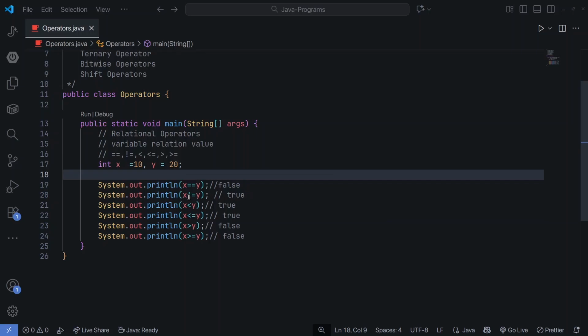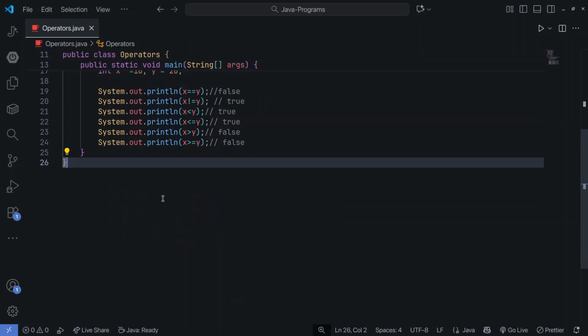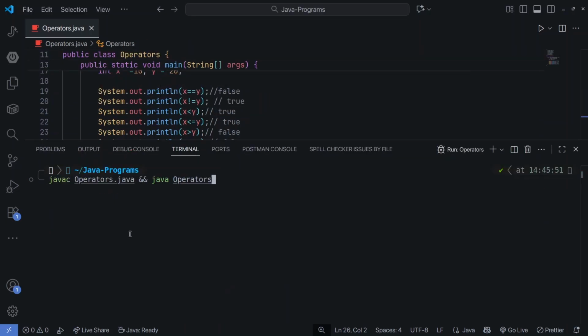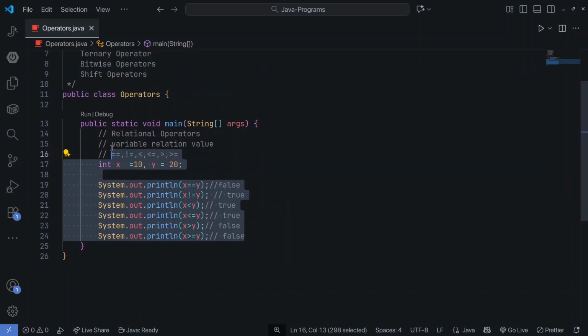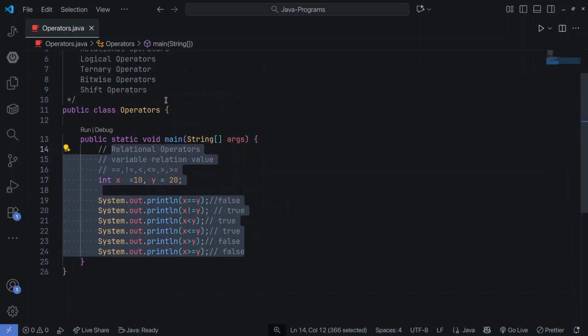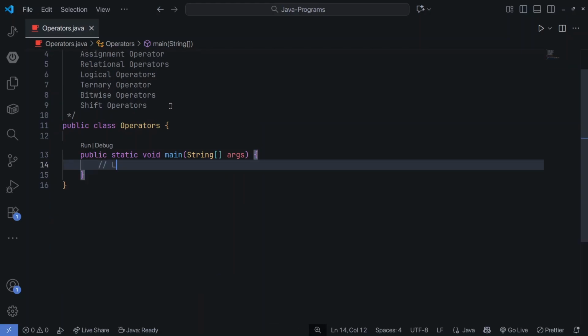This one is true because x is not equal to y. X is less than y, true. Then this one is true. X is not greater than y, and x is not greater or equals to y. We can run our code like that. And as you can see here on the result, we have false, true, true, true, then false, false. That is how you use the relational operators. The next operators on our list is logical operators.